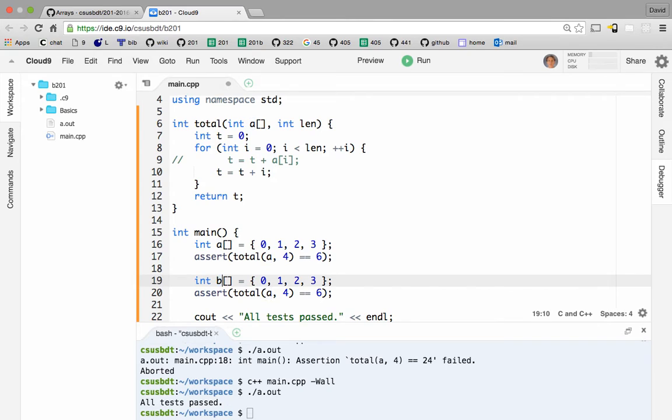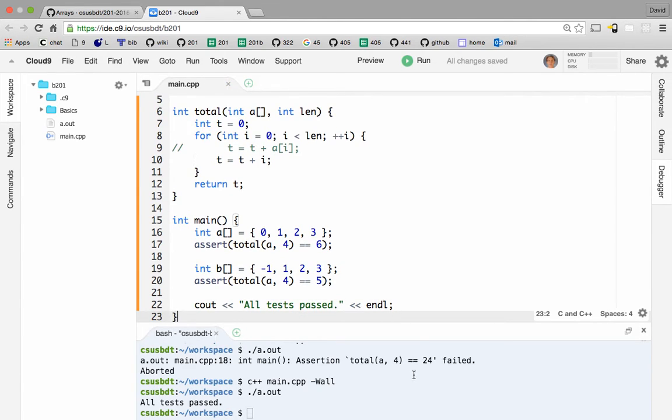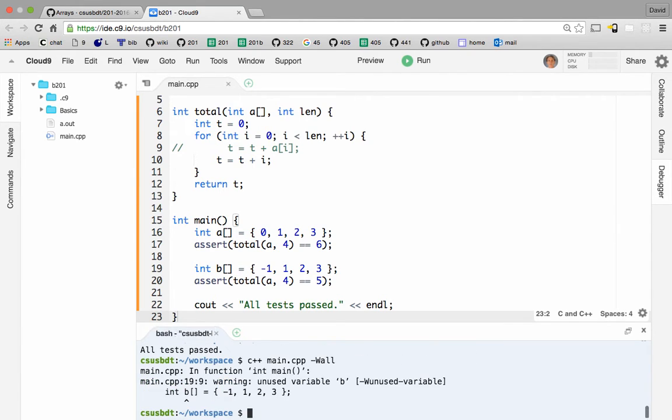Let's declare another array B, and we're going to call this 1, 1. Well, let's put a negative number in there. So this total is 5. Maybe the first test passes now, but the second test fails. This should be B. Oh, look at this. Look at the warning. This is a warning. It compiled, but it said unused variable B, which is this particular warning. So we declared a B, we didn't use it, and then we got a warning.